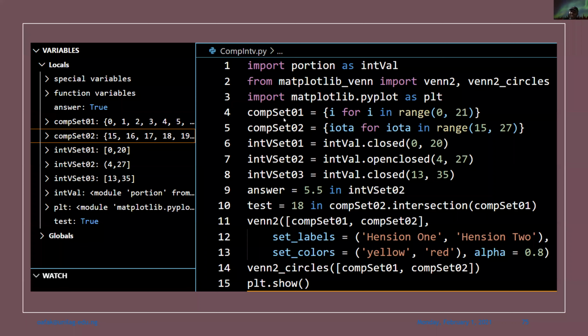Now, imagine, instead of writing 1, 2, 3, we can use this construct to create i for i in range 0 to 21. The range function starts from the beginning point and stops just short of the last point. So that is how the range function works. Now, you wonder, why would we say i for i? Because we are free to use, for example, 2i for i, which will take 2 times 0, 2 times 1, 2 times 2, 2 times 3, 2 times 4, and so on.